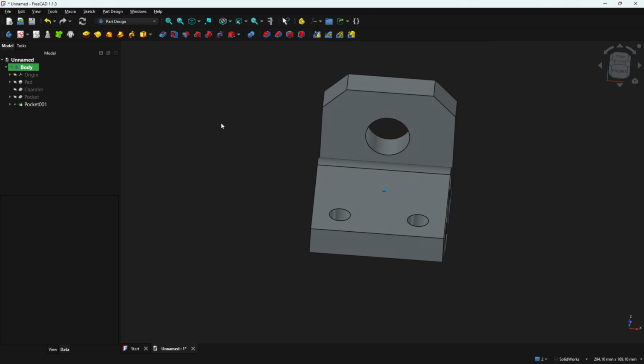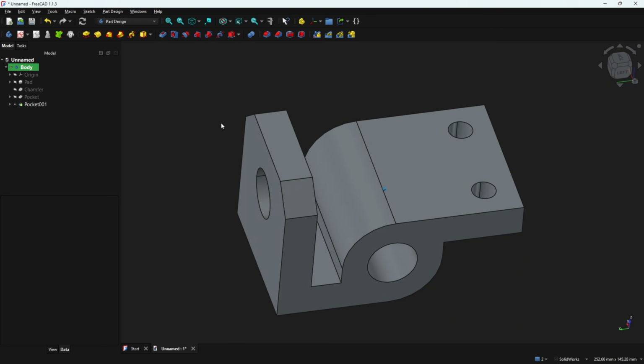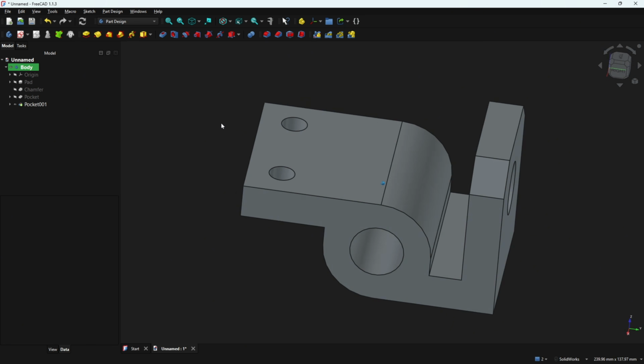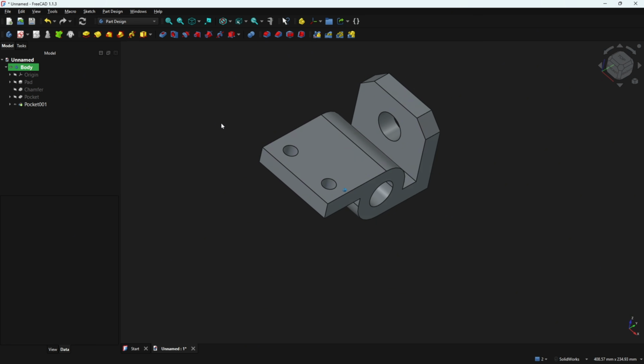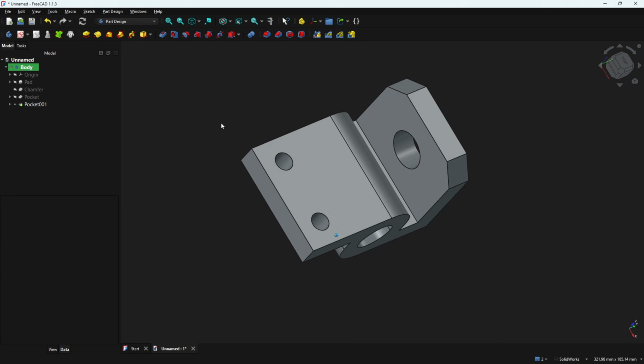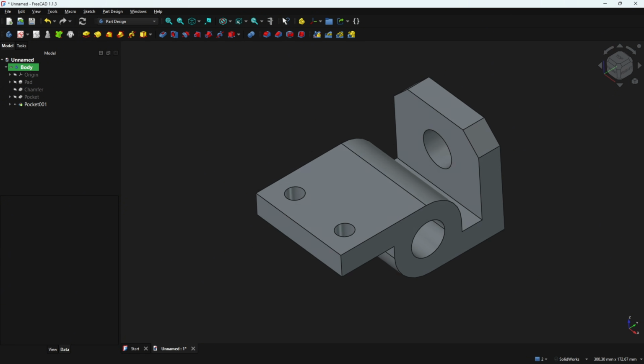Let's create one more simple exercise in FreeCAD. In this tutorial, you'll learn to use a pad, chamfer, pocket. So open FreeCAD and let's go.